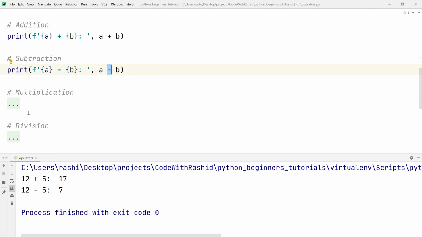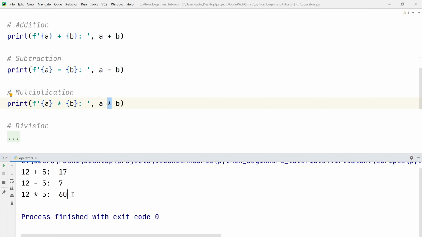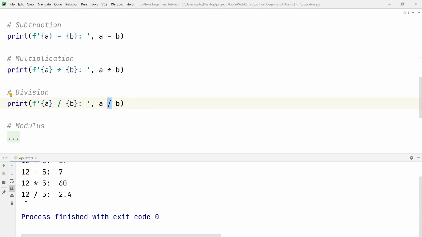And now if we want to perform the multiplication operation we can use the asterisk operator in Python. And here a asterisk b would be equal to 60. And for division we can use the slash operator. So a slash b is equal to a divided by b, whose output is 12 divided by 5, that is 2.4.